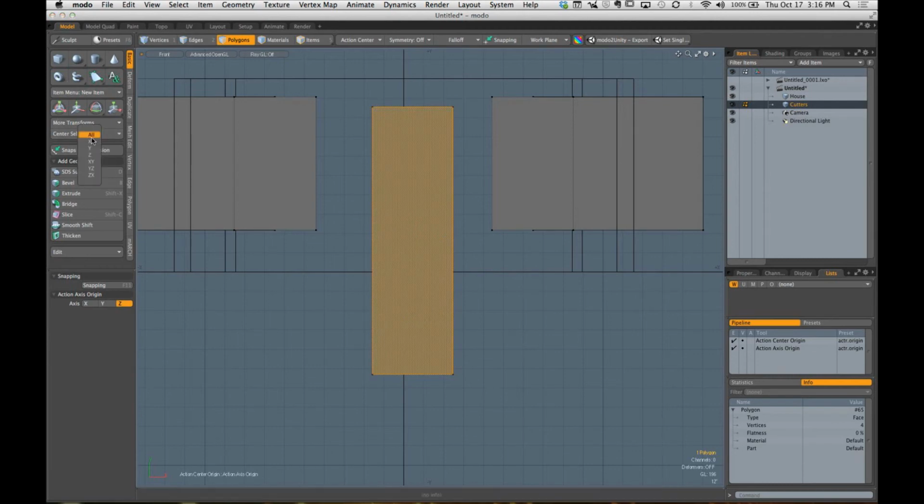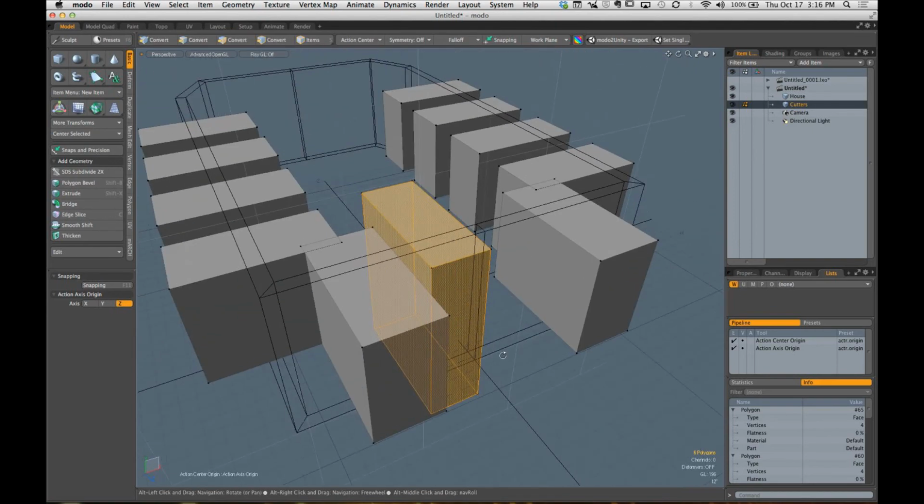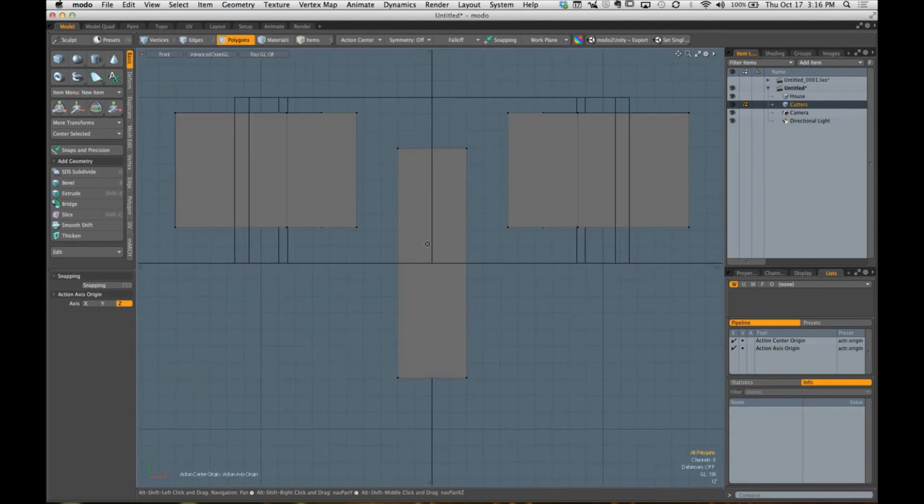I need to get this into the center, so let me center this. Do center selected all. Oops, didn't double click on it. Sorry, my fault. Center selected all. There it is. All right. Now, when I center selected all, something kind of happened. It lowered down. It did what it was supposed to do. It centered that entire cube around the origin of the scene, but it kind of messed up my alignment a little bit. I want to have the top of the door being the exact same height as the top of my windows. How am I going to do that?